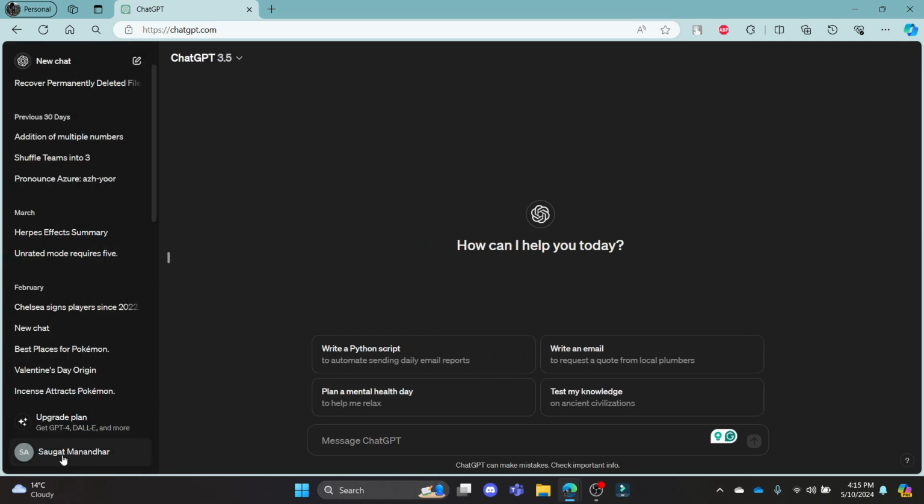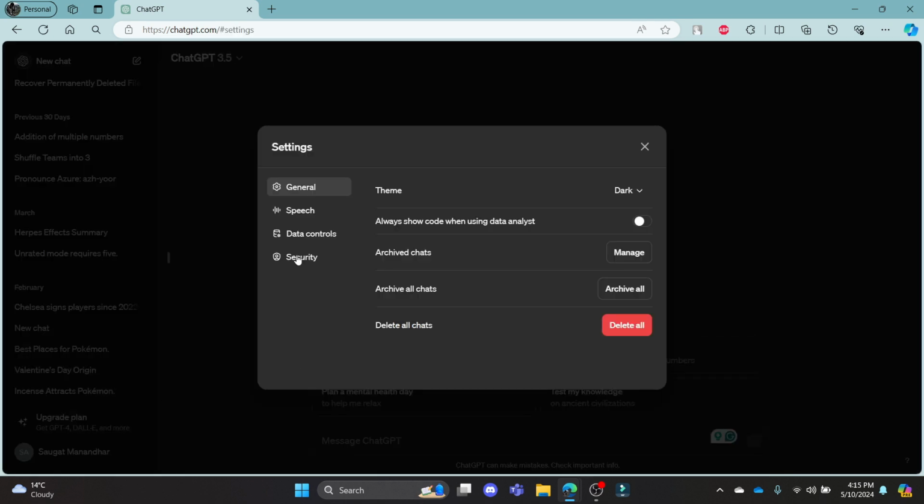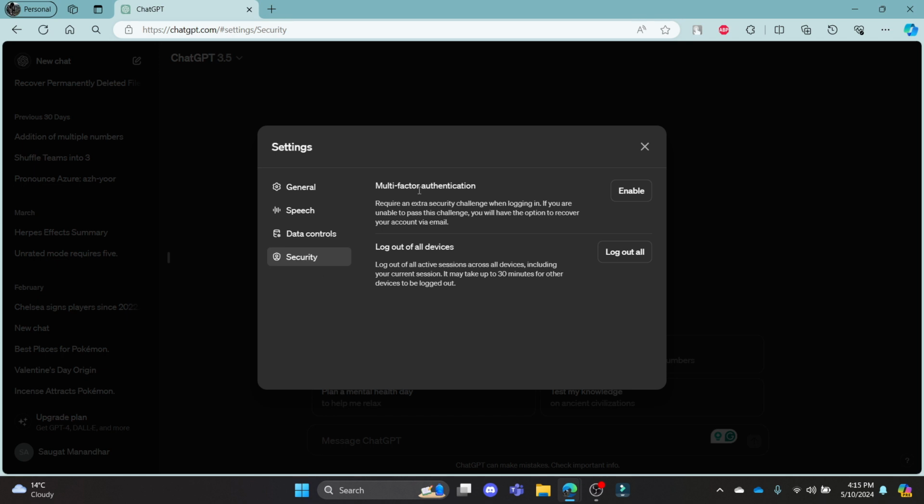Go ahead and click on your profile, which is on the bottom left hand side, and then click Settings. You can see Security over here, tap on it, and you can see Multi-Factor Authentication. It requires an extra security challenge when logging in. If you are unable to pass this challenge, you will have the option to recover your account via email.